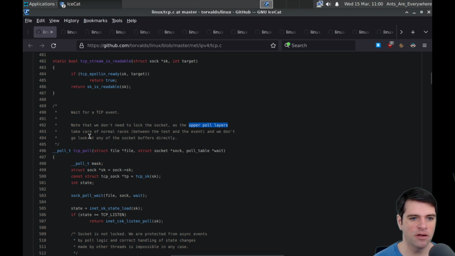But the upper poll layers take care of normal races between the test and the event. So the typical sort of race you get is, I guess, you check whether something has happened, and then you take some action. I guess that's what it means by the event, and you want to make sure that there's no gap between the test and the event. Like you don't want to have the test say that something hasn't happened, and then it just immediately happens after you decide to do nothing or whatever. And we don't go look at any of the socket buffers directly. Okay.